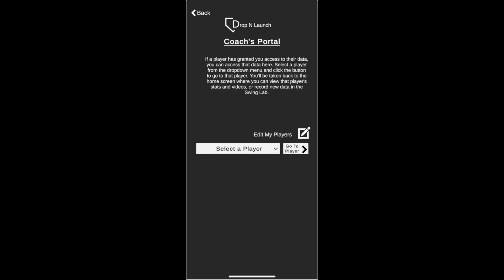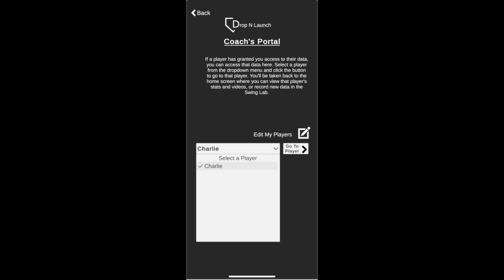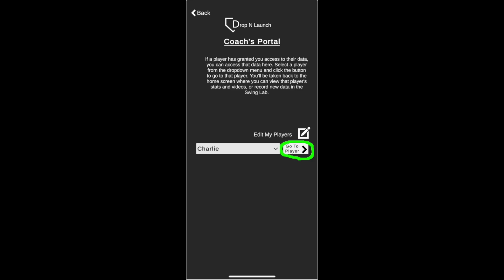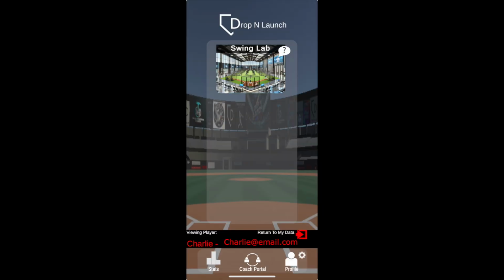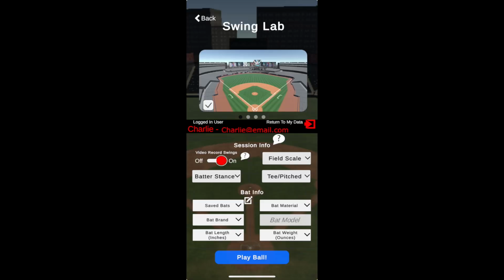Once these steps are completed, the coach navigates back to the Coaches Portal where they'll now see the player they've just added in the drop-down list. To switch into the player's account, the coach simply selects the player's name from the drop-down list, then taps the Go to Player button. At this point, the app's context switches to the selected player's account. Now, when the coach enters the Swing Lab, any recorded swings, videos, and metrics will be saved directly to that player's account, making the data instantly available to them and their parents.